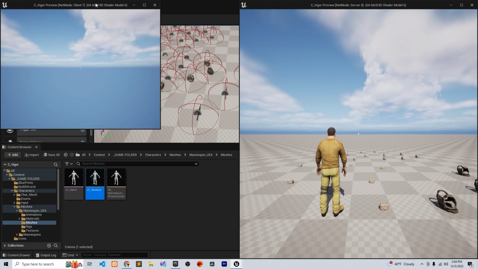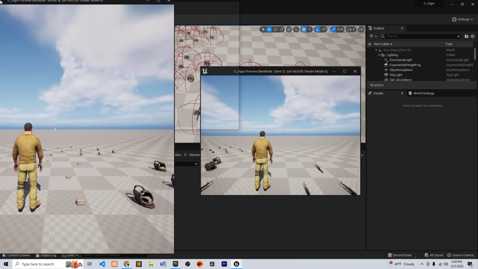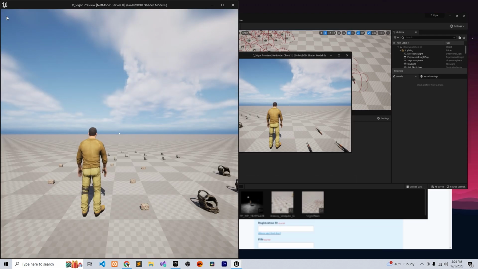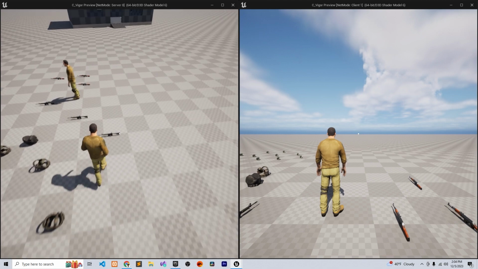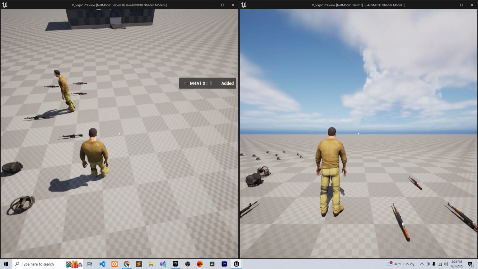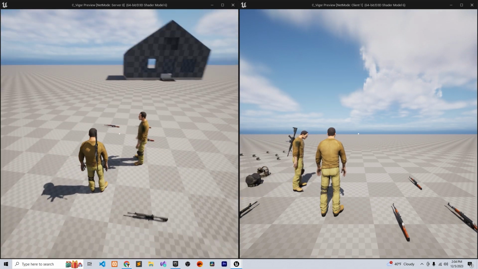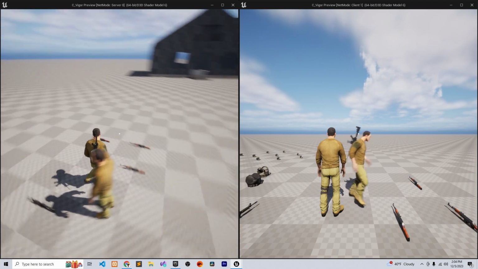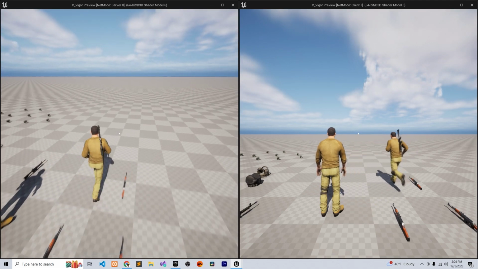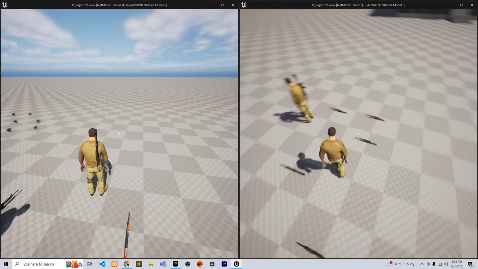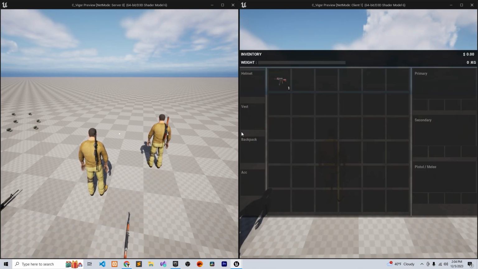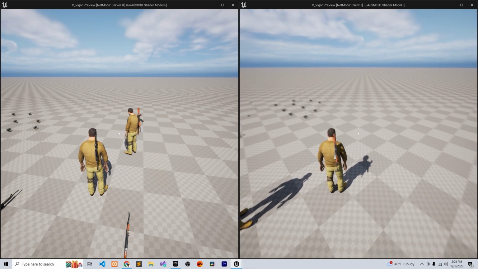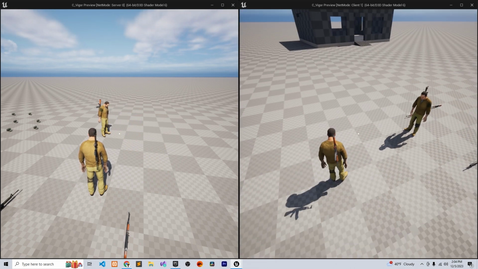Now, if we go and pick up, let me put the server over here, and this is the client. This is the server. So now, if I pick up the weapon with the server, equip the weapon, now it's on my back. Now the client can see it on my back. Okay, see? Now with the client, if I get the AK and then I go here, equip it, voila. Now for both of them, everybody can see everything.